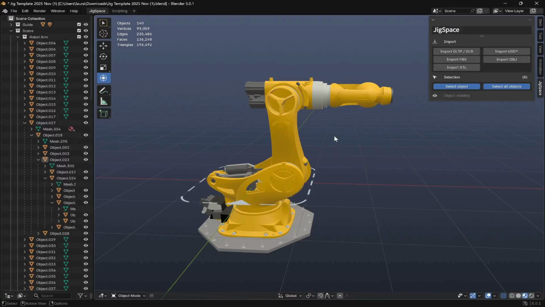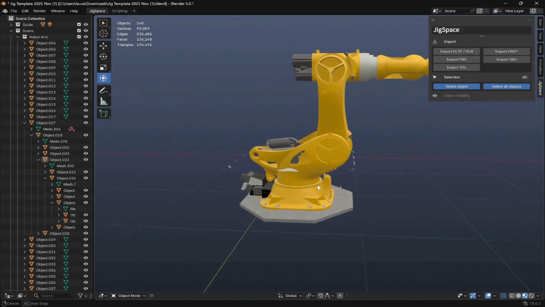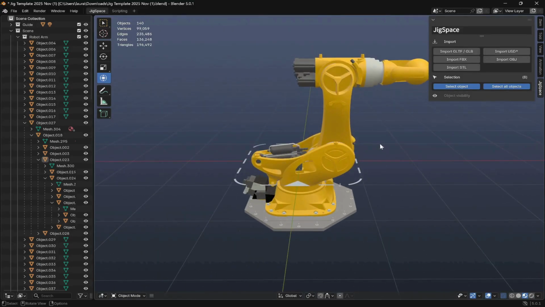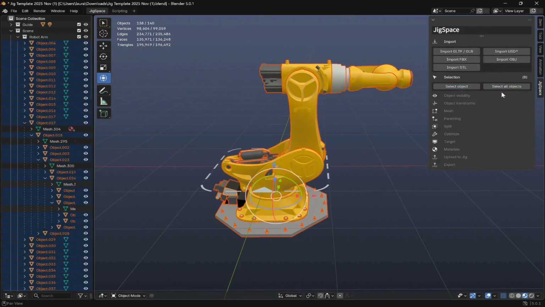Now you can see our 3D model has loaded into the scene. You'll also see as I move around that we have this grid running along the floor of our scene. And our 3D model is currently sitting below that floor level. So what I'd like to do is select my 3D model. In order to do that, I can use our buttons that are found inside of the JigSpace menu, and I can select all objects. Another thing I could do is press A in order to select all. So we do support hotkeys inside of the Jig Blender template.